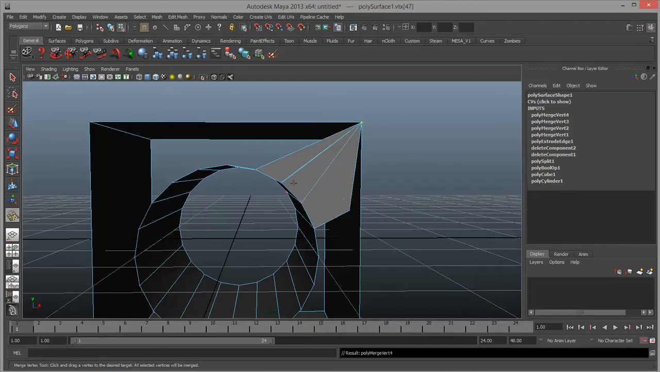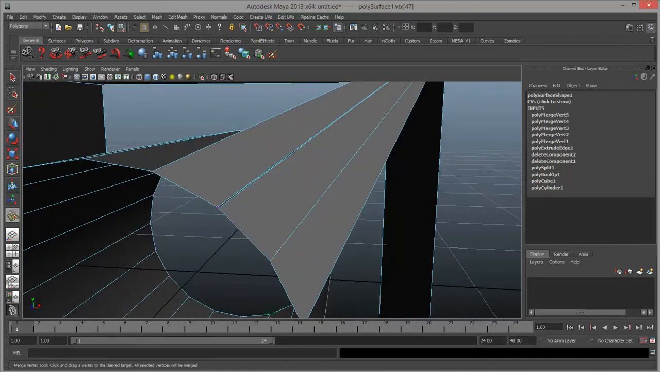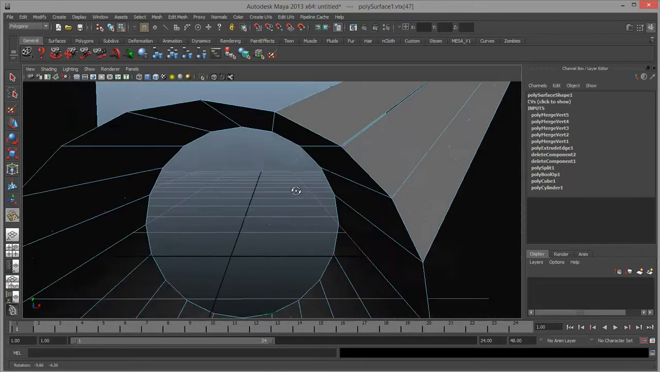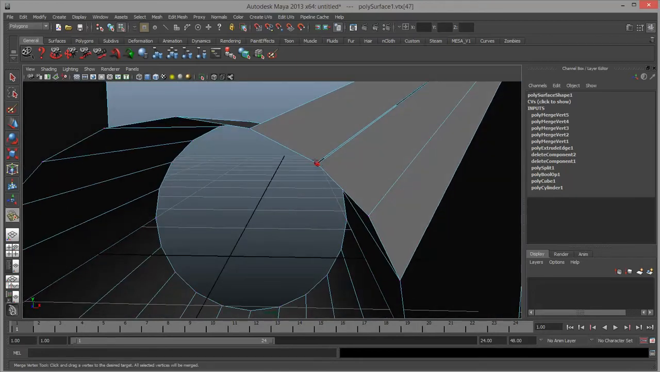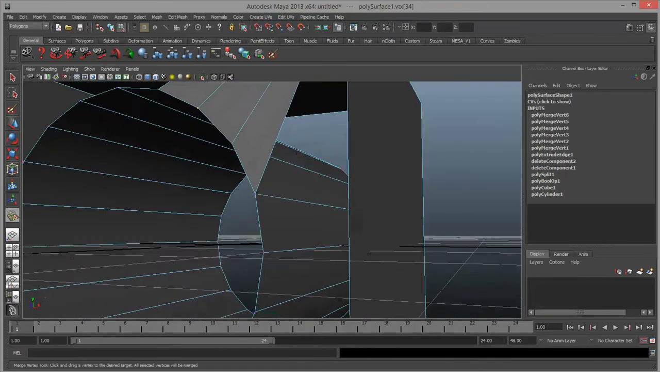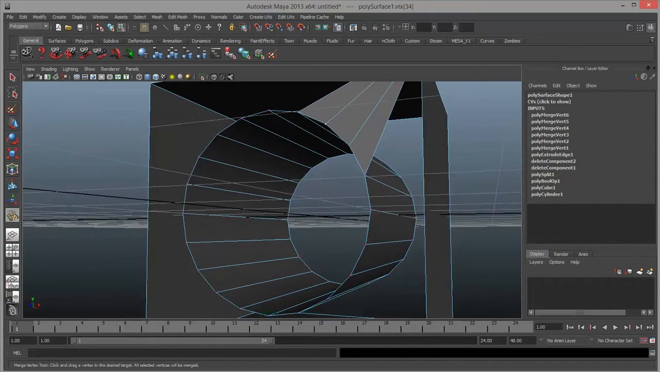I can see that there's some sort of weird double edge going on there. There we go. So for some reason, I've got an extra one. Let me see if there. Okay, there we go. And I would just go around the rest of it doing the exact same thing.